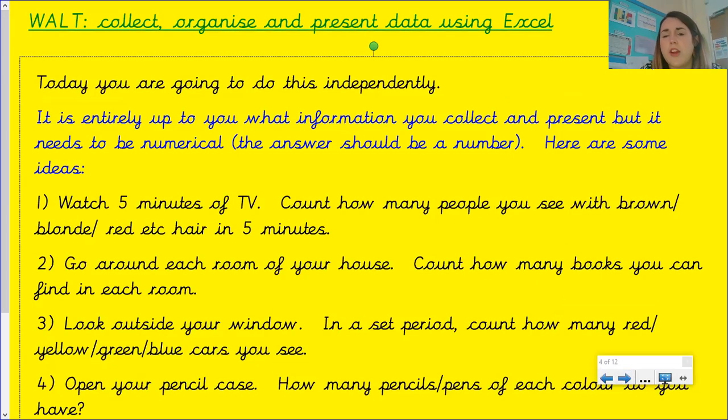So we would like you to do exactly the same today. You are going to collect some data. It's totally up to you what data you collect, as long as it's numerical, it's based on numbers. You are going to organise that data into Excel, and then you are going to turn that into a graph and do some analysis on that graph, or on those graphs, several graphs.